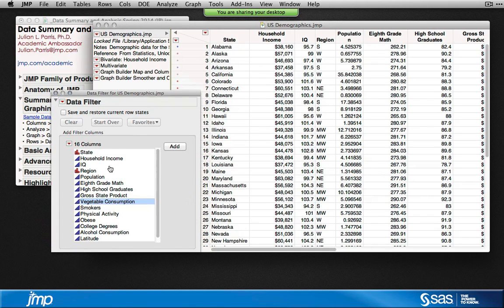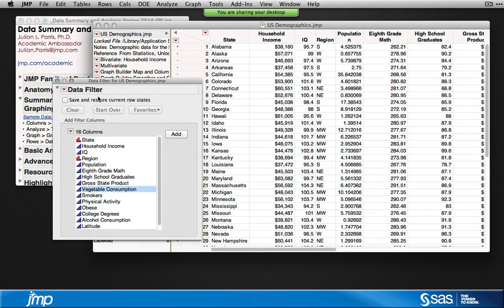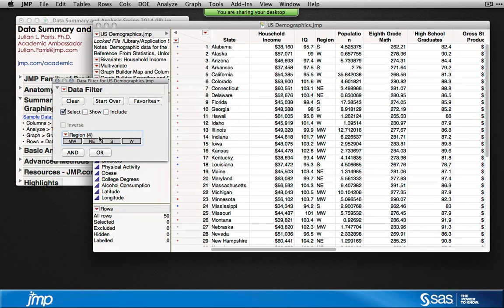To do this, at the very start when we launch data filter, it's asking us for some column on which to make an exclusion or selection criterion. So I'm going to select region here, and I'll click Add. What this allows me to do is, let me click just the South here. If I click South, notice that JMP selects all those states in the data set. Now, this little toggle right here says Select.